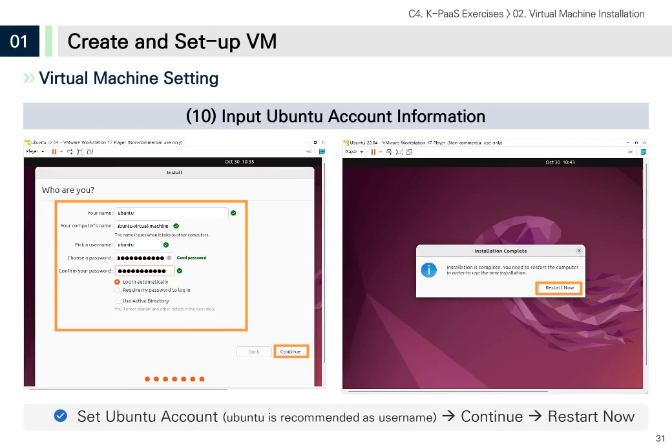The last step for Ubuntu installation is to input account information. Input the username and password to use as Ubuntu account. Then click Continue to start installation.